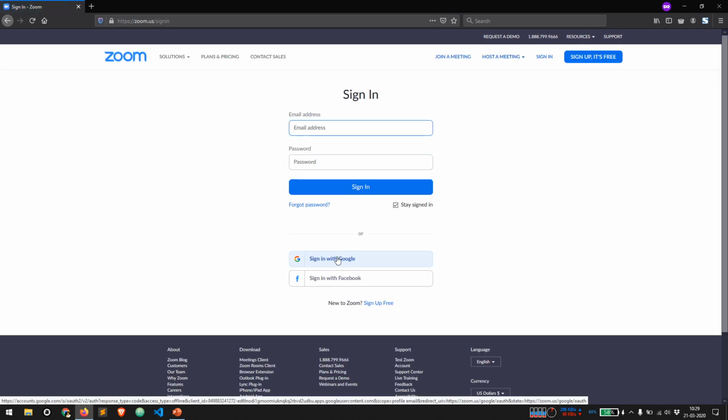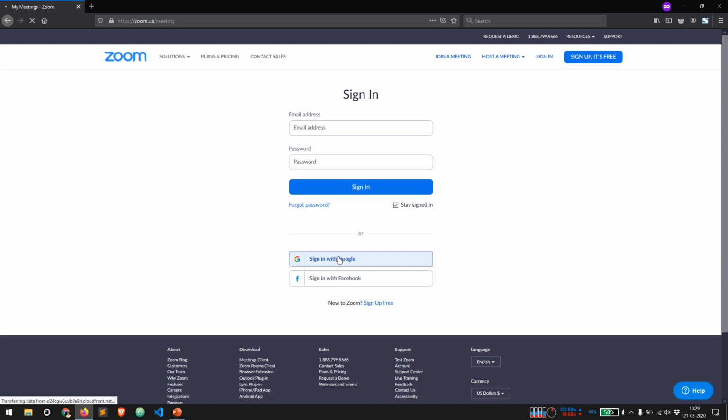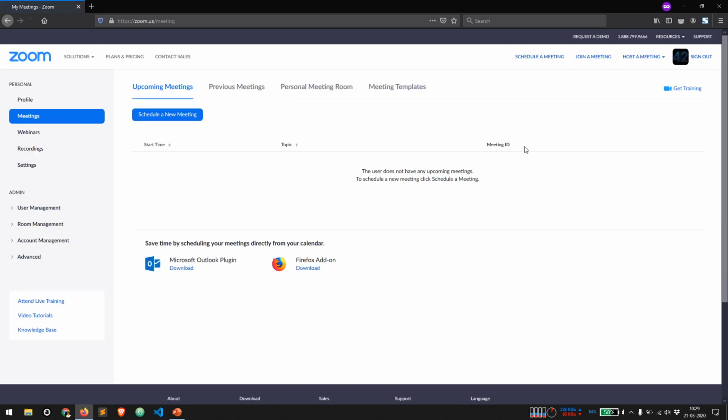I've signed in with my Google account, so I'll just do this. I've already signed in to my Google account in the background in another tab, hence I'm directly logged in over here, as you can see. Now, since this is a free account, you would want to schedule a meeting or an upcoming meeting or something like that.